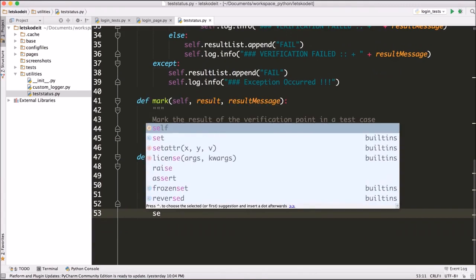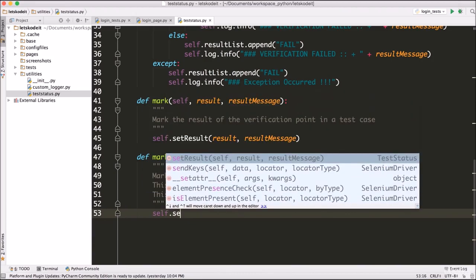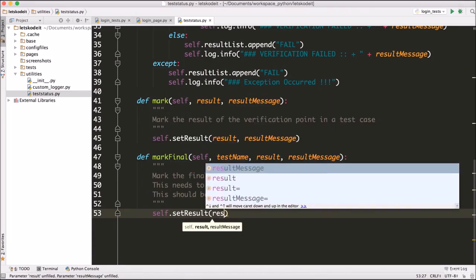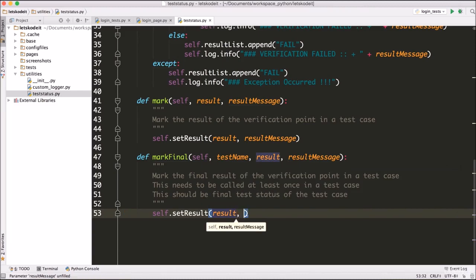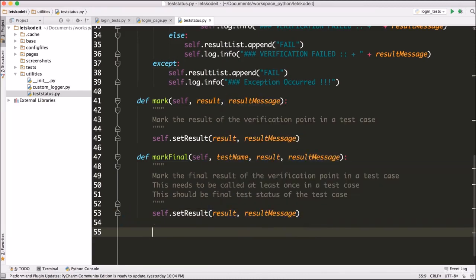First thing it's gonna do is the same thing, self dot set result, and it's gonna provide result and result message. Once result is set, finally what we're going to do here is check for failure or success in the result. So basically this is the final verification. This should be the final step of the test case. We don't need to do any other set result thing. So here we can easily check stuff. This is the final point.